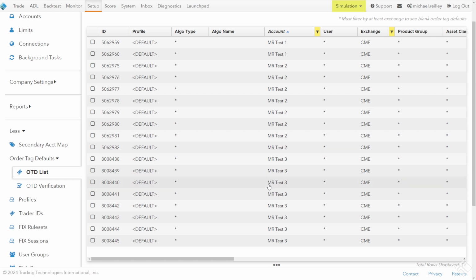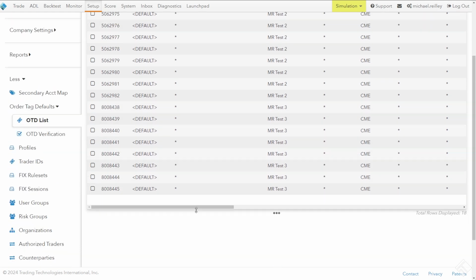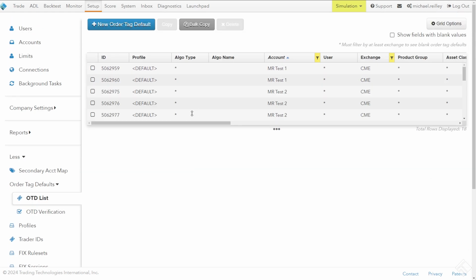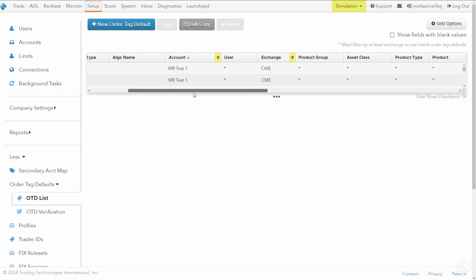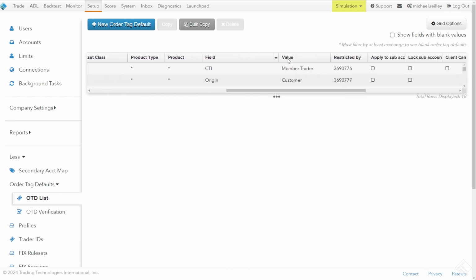followed by a number of settings for account 2 and account 3. Now, just to reiterate again, on that OTD verification, we only saw 2 fields that were populated. So if I look at my 2 lines here for the existing order tag defaults, I can scroll to the right and we'll look under field and value.